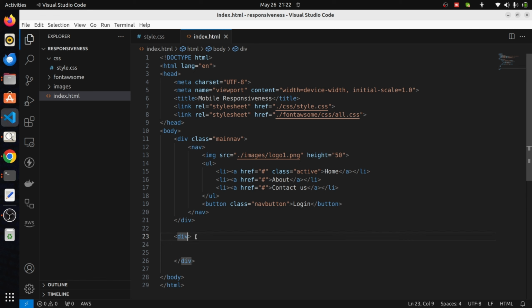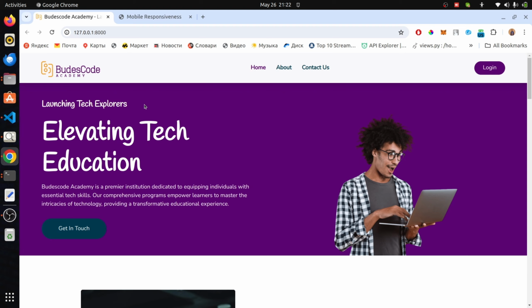We can give it a class of container, right? So what is the first thing that we have? First of all, it is divided into two parts. The first part is all this text here: launching text explorer, elevating tech education, everything here. And the second part of this container is the image, right?